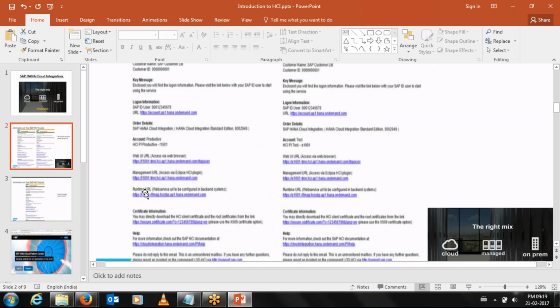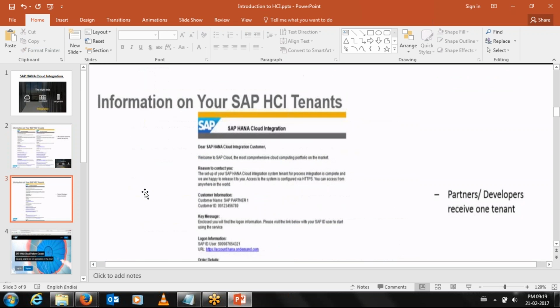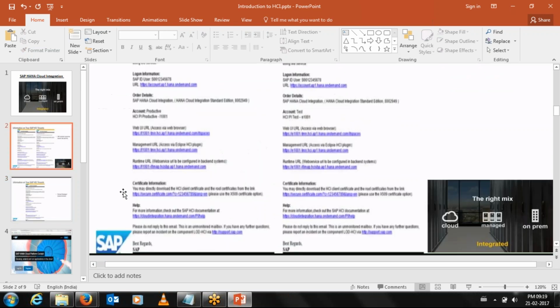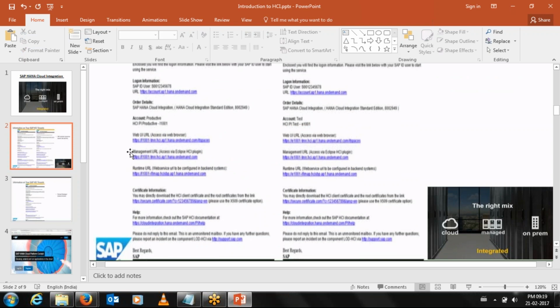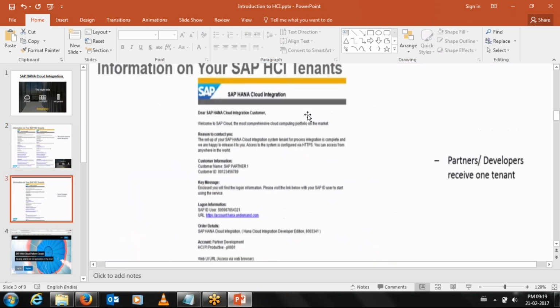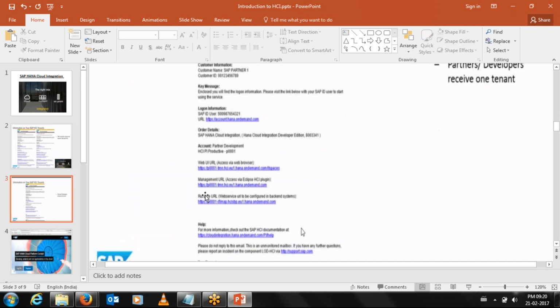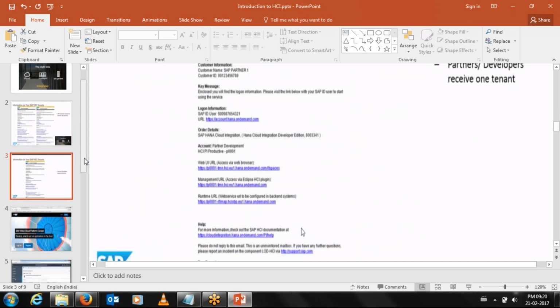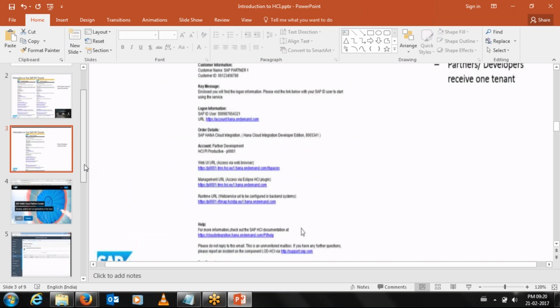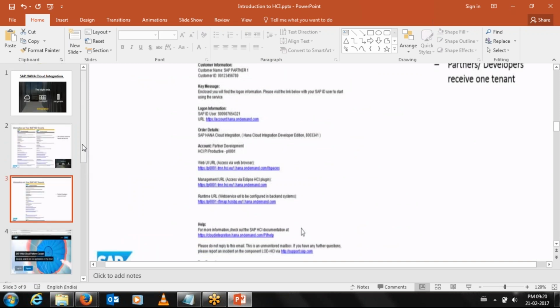Any doubts till now? As soon as you get the access to your HCI, you will be getting these two mails from the customer end, and if you are the developer, you will be provided with these details. The next part, how to add users and how to configure users, I will take up in the next session.